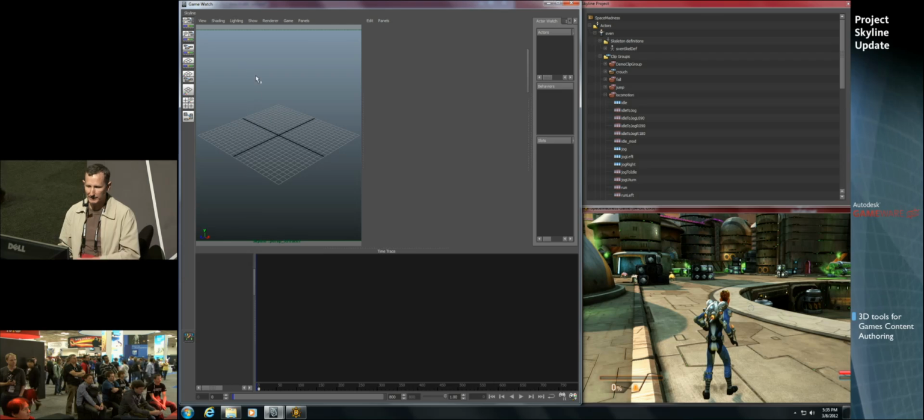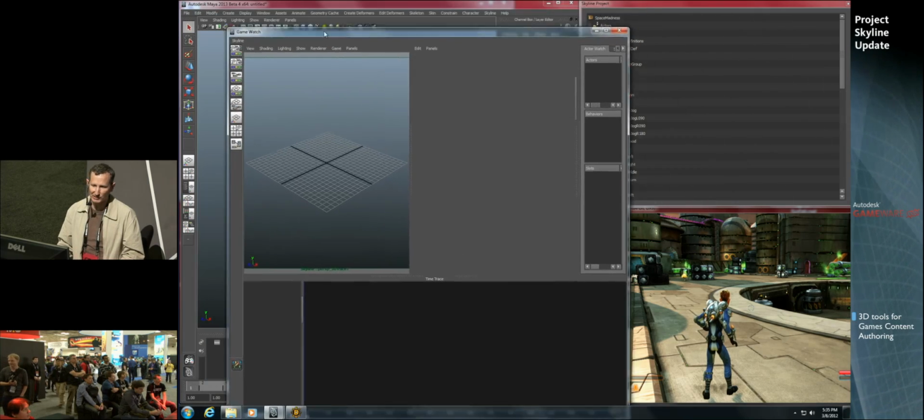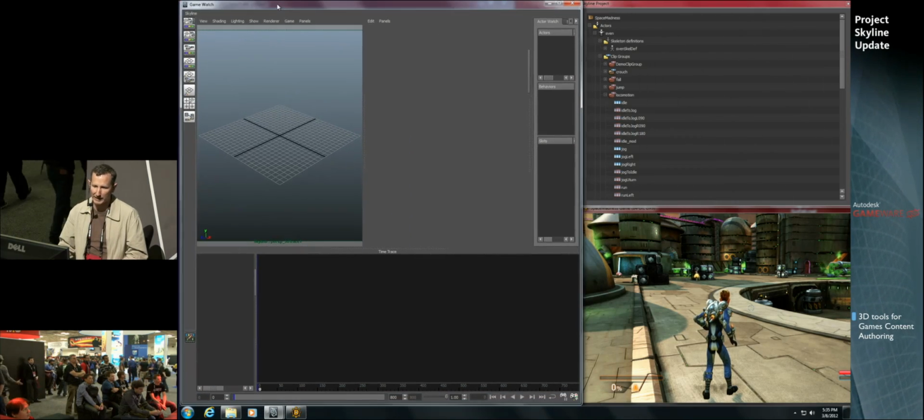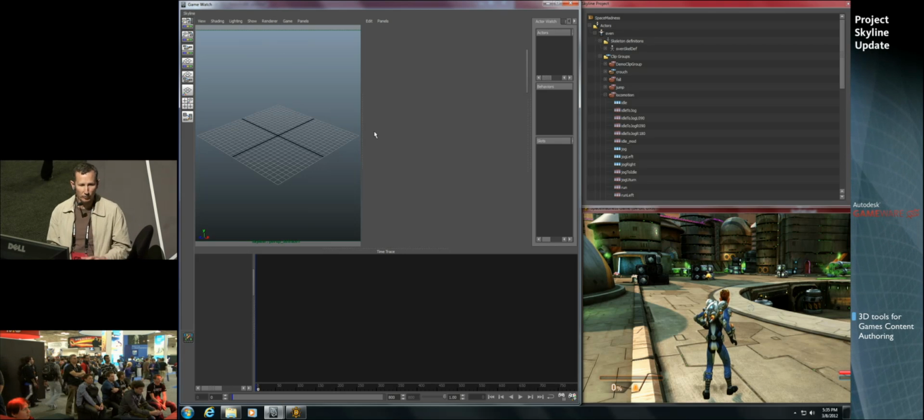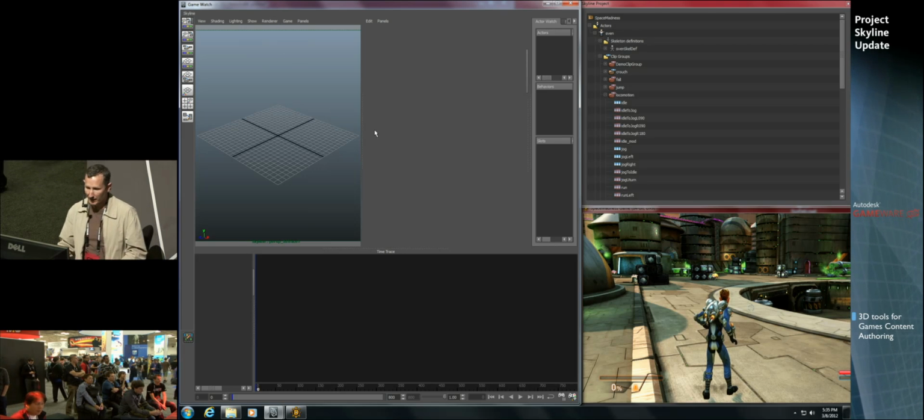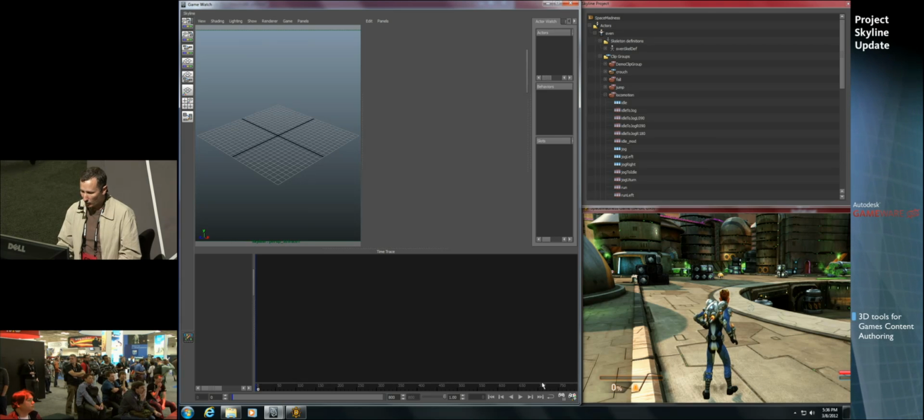If I click this button here, that brings up a secondary piece of the UI. So it looks very Maya-centric. It actually has the Maya viewport in here, but this is actually the Skyline component. This is what we call the game watch. And this is basically our interface between Maya and the game. It's our bridge.